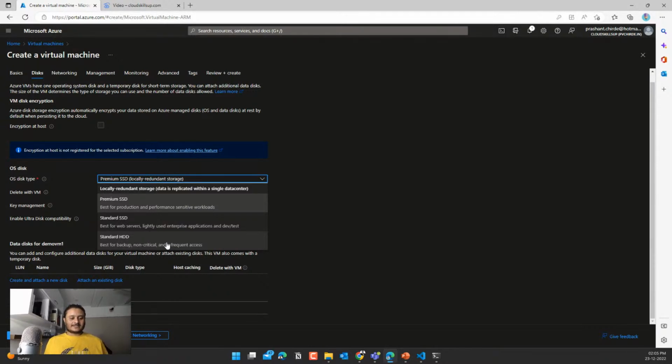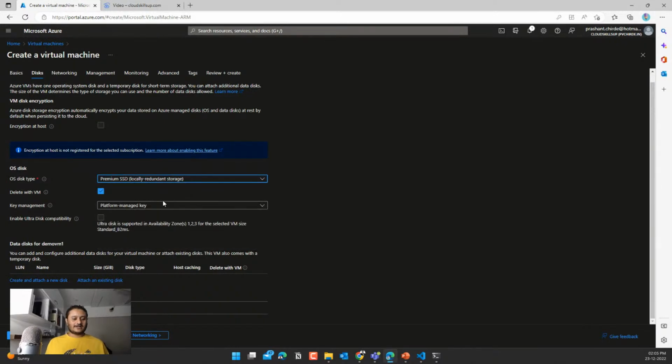And basically, you are aware that SSD is faster than HDD, right? So based on your requirement, you need to pick this particular configuration, and then you have to define the keys and everything for this particular VM.